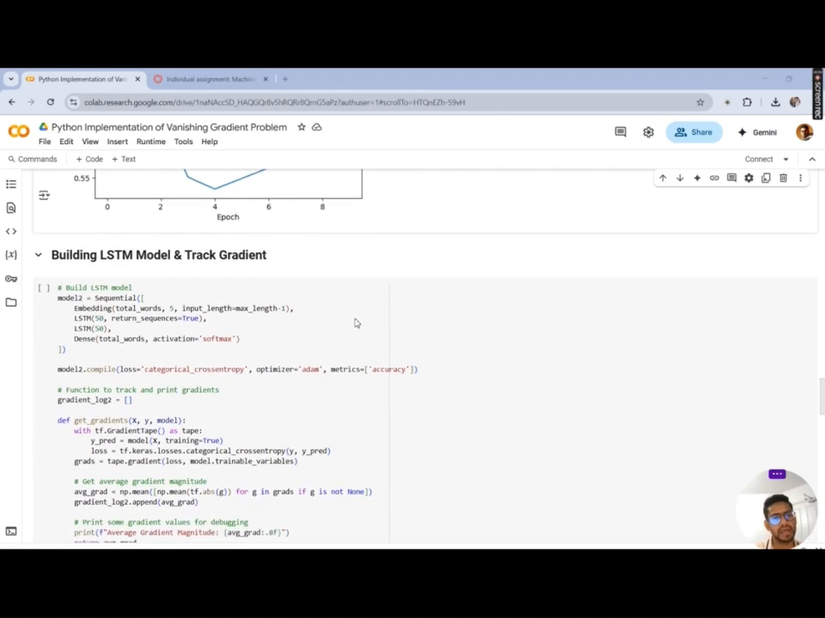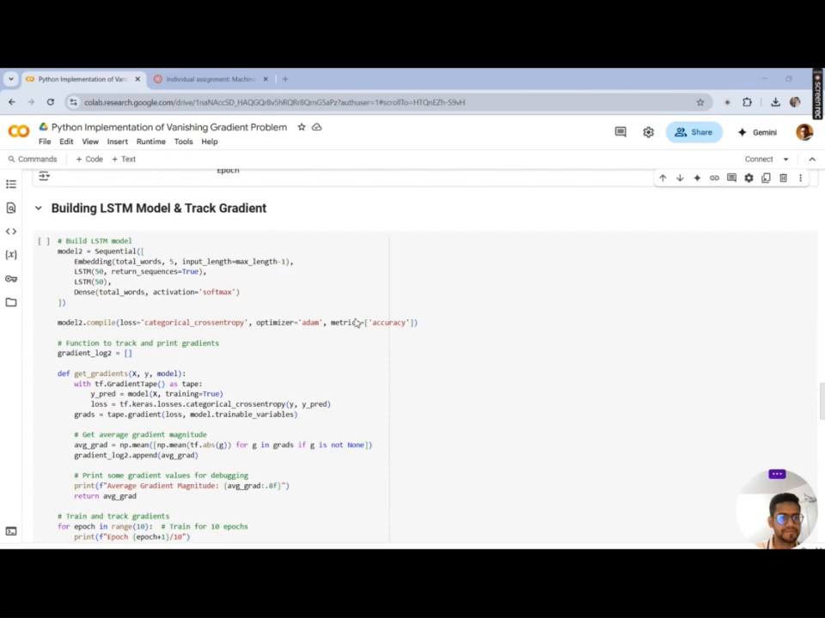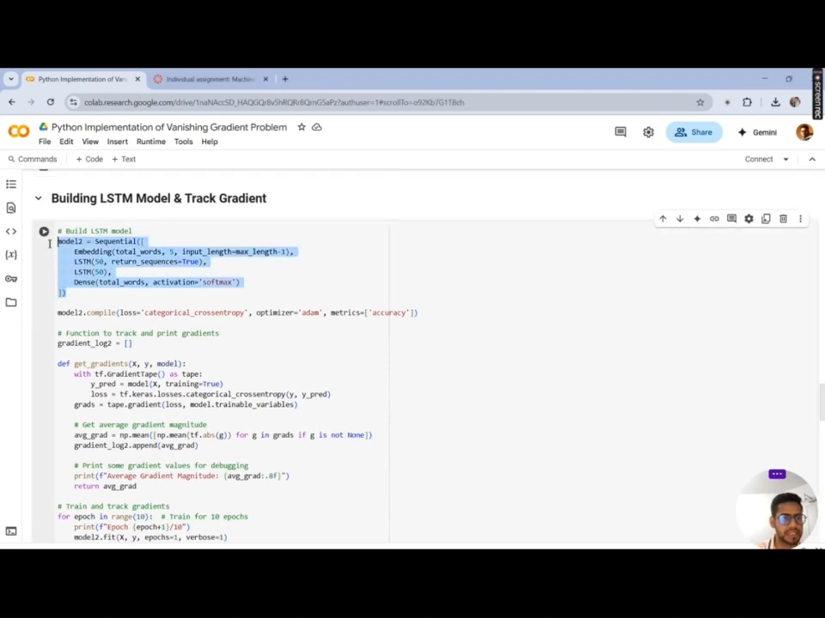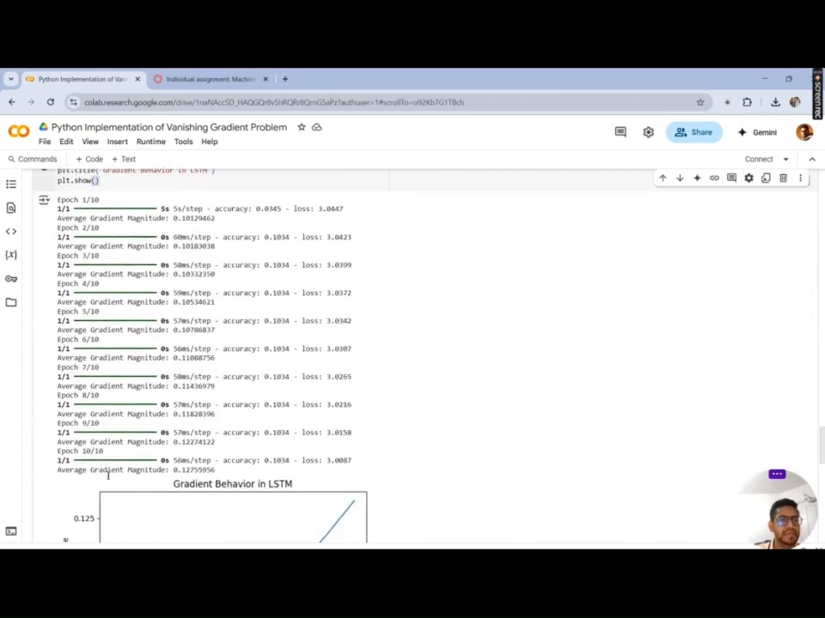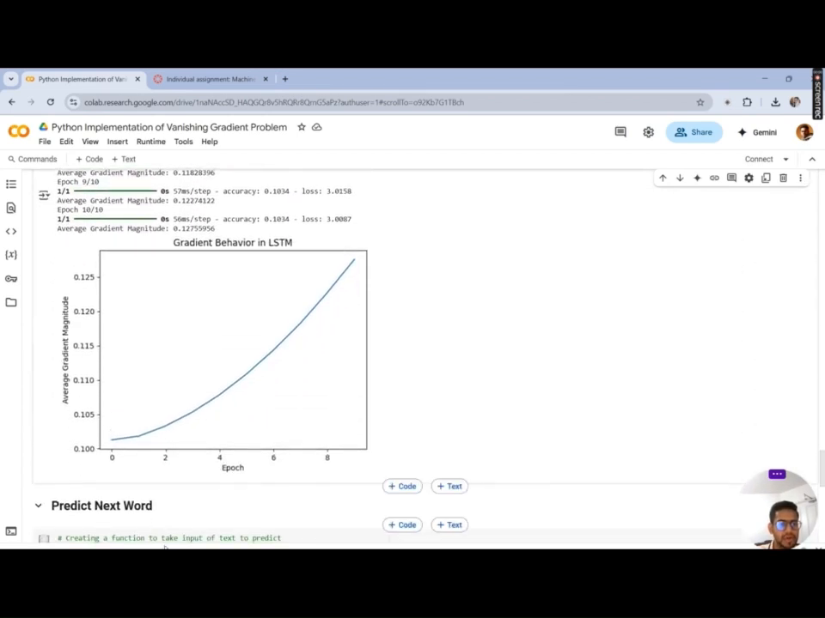So if I just use LSTM instead of the RNN, what is happening? Same, I just change this model. Instead of SimpleRNN, I use LSTM, and everything else is the same. If I run it, after the run I got the gradient magnitude increasing.